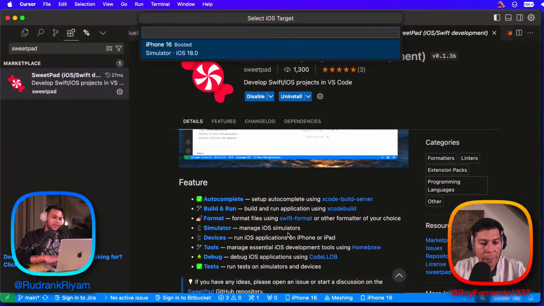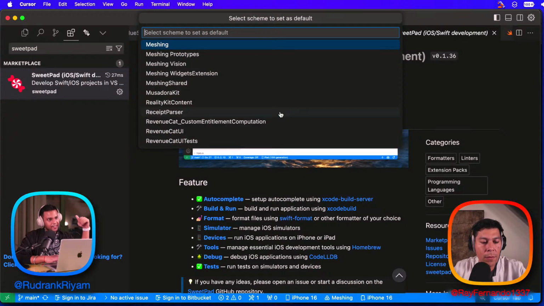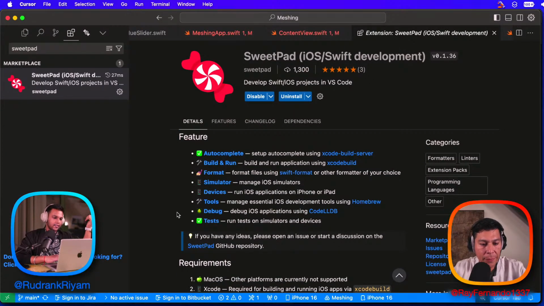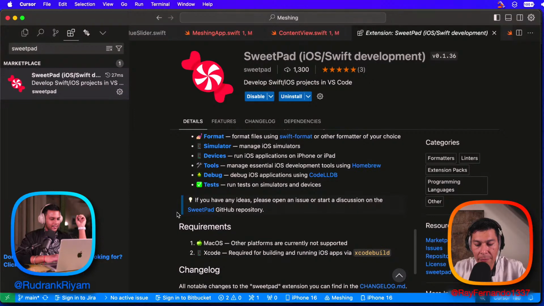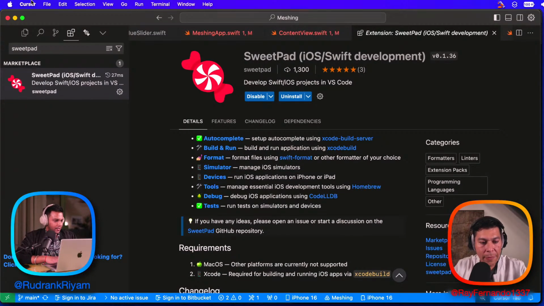And then you can manage the simulators and the devices. Right now, I have my iOS 16 simulator booted up for running the app. And then I can also choose which target I want to run. I have many different targets, and meshing is what I want to run on. You can also run the tests using this command. You can also debug the iOS applications using CodeLLDB. And that's basically it.